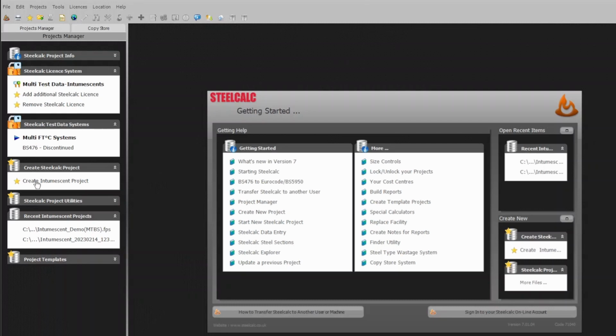The Create Steelcalc Projects enables you to create an Intumescent project. Recent Intumescent projects are the projects that you last used. You can click on the project name to load the project into Steelcalc. This is the main toolbar which enables you to select different facilities built into Steelcalc. You will need to open a project to activate some of the drop-down menus.